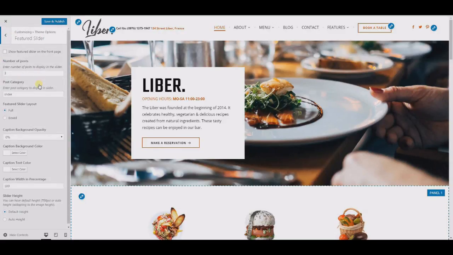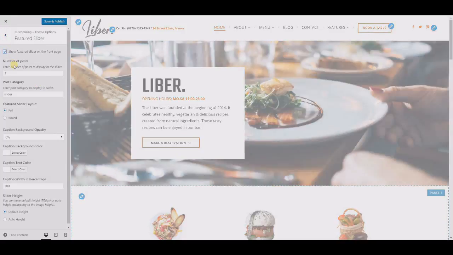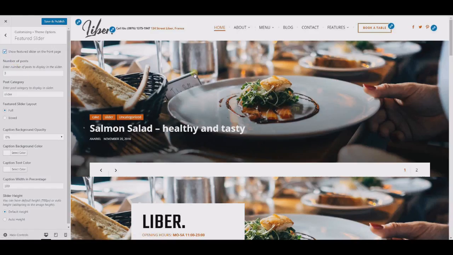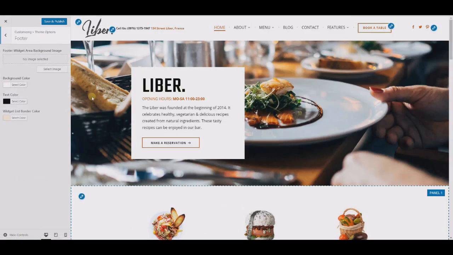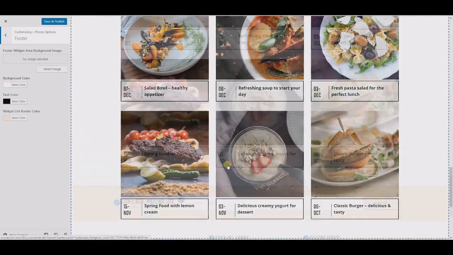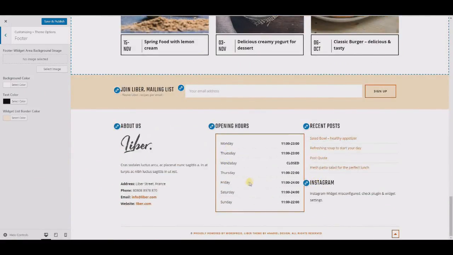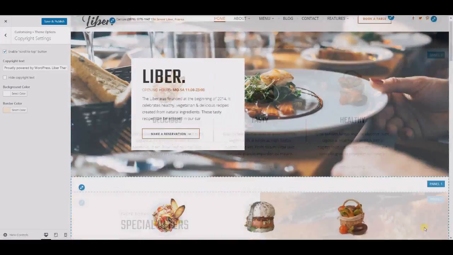In the feature slider section, you can activate the post slider built into the theme and change different settings related to it. In the footer section, you can change footer background color, add background image, change text color, and change widget list border color. In copyright, you can add your copyright text or hide it, change background and border color, and you can also enable the scroll to top button.